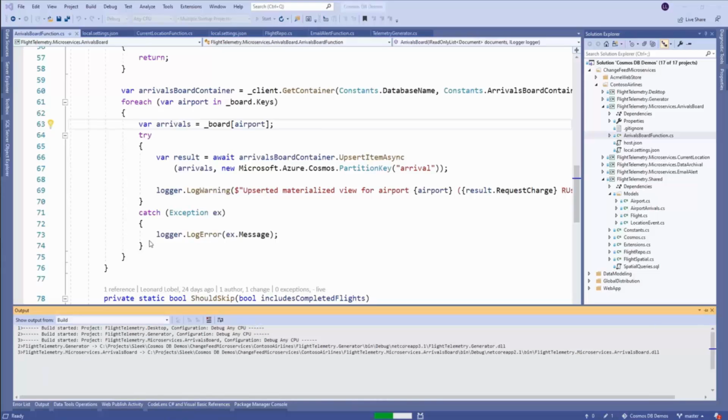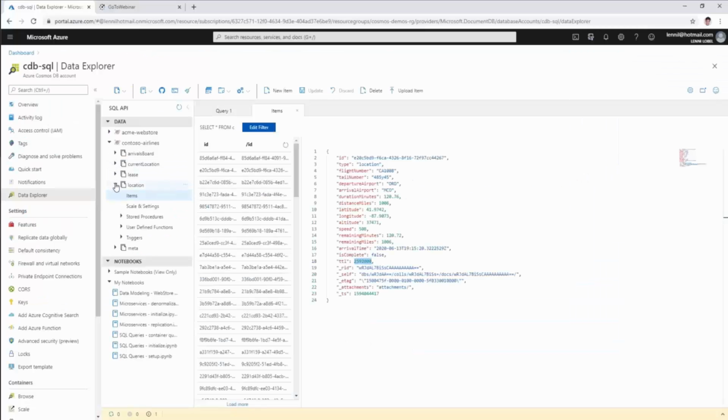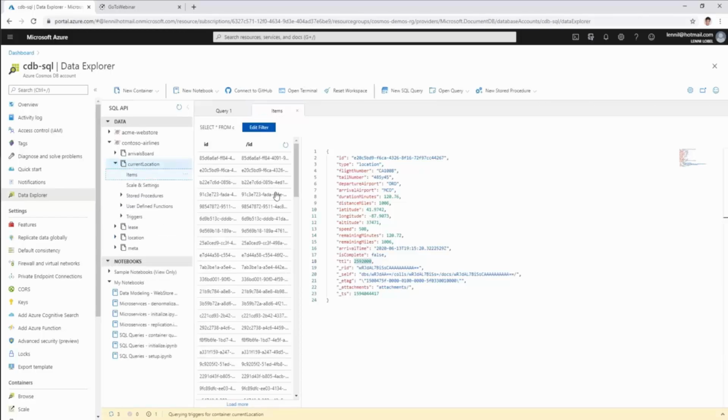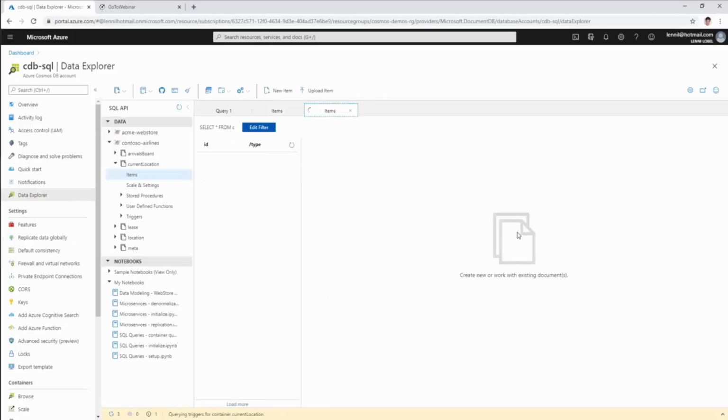While that's coming up, if you go back to the portal and you look at the current location container, the one that doesn't have 30 million documents in it, but rather just 12. Here they are, as they were last written by our microservice. Here are the 12 documents that make up that materialized view. Come on. There they are.